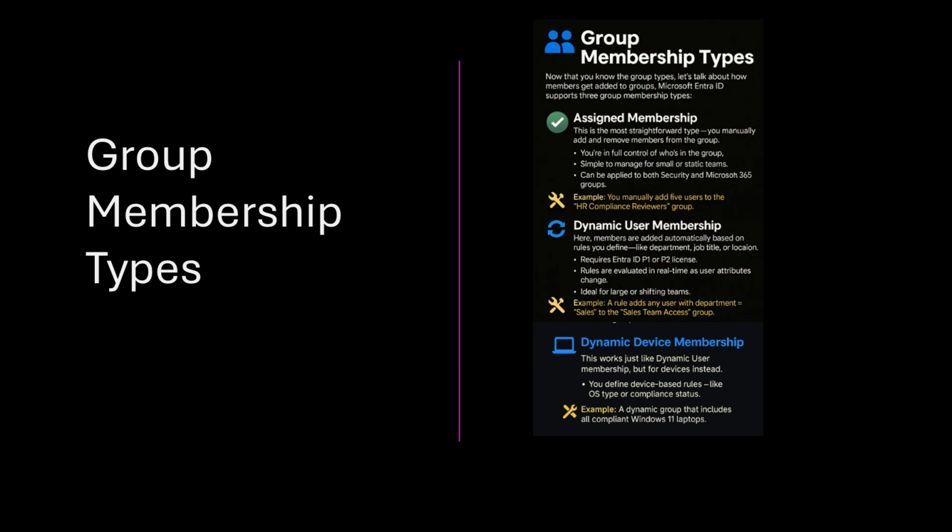So, what's your key takeaway? You've just learned how Microsoft Entra ID groups help you simplify identity management and access control. Whether you're dealing with security groups for access or Microsoft 365 groups for collaboration, knowing the right membership type, assigned or dynamic, gives you a powerful tool to automate and scale identity management.